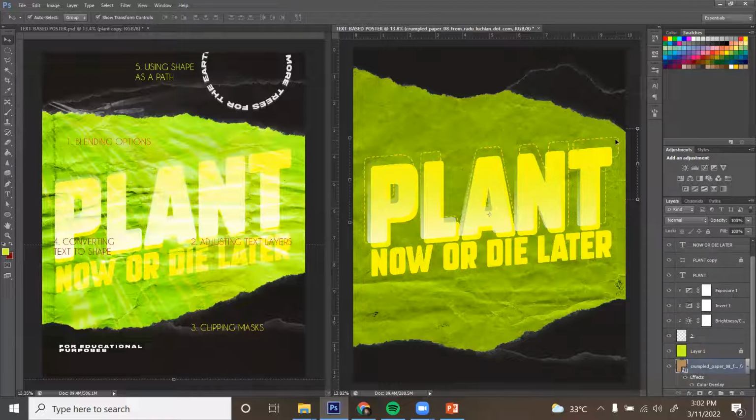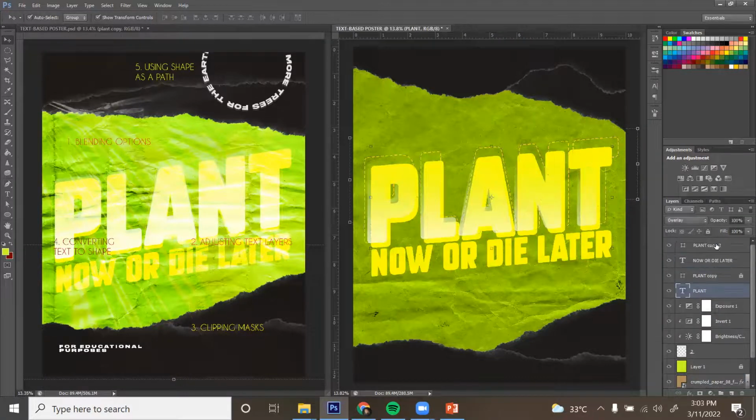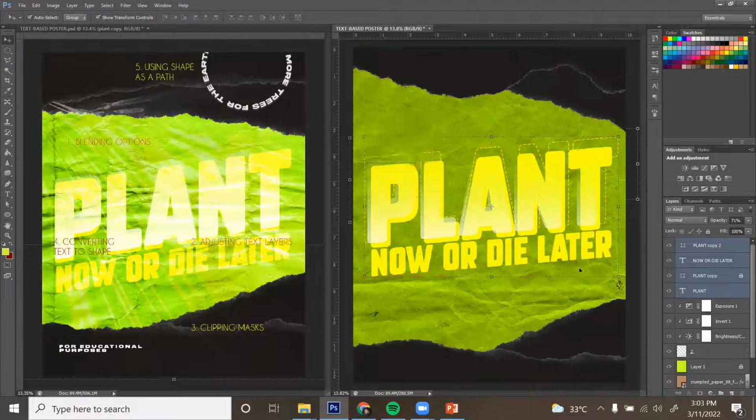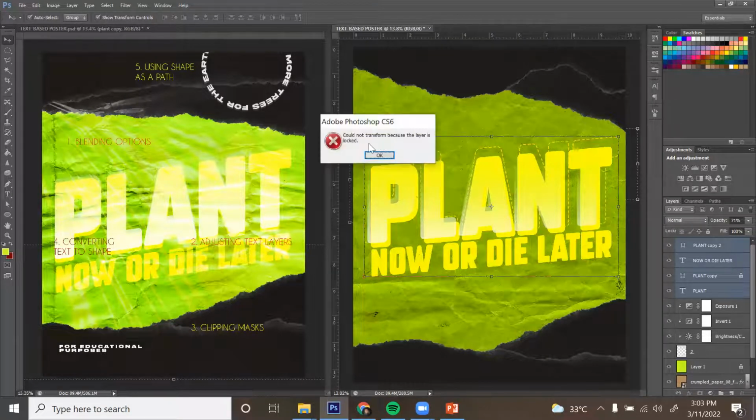So now that we're fine with our text, I think I would like to make it smaller. I think it became too big. So, let's shrink it a bit. Okay, some of the layers are locked. I'm so sorry.